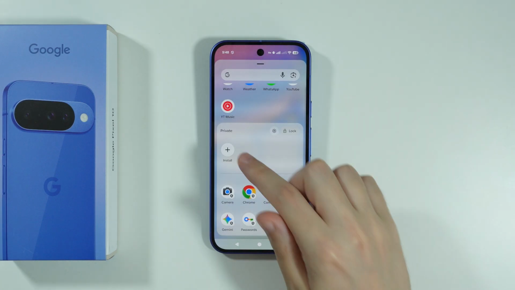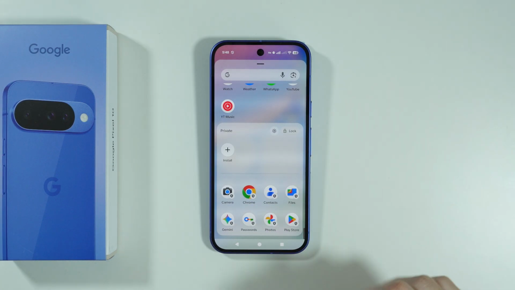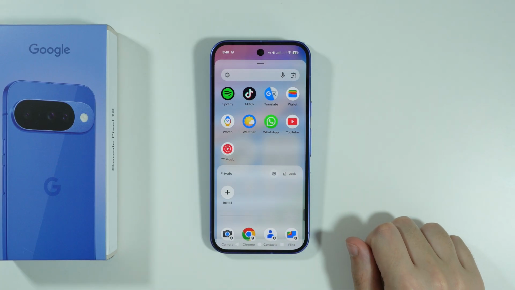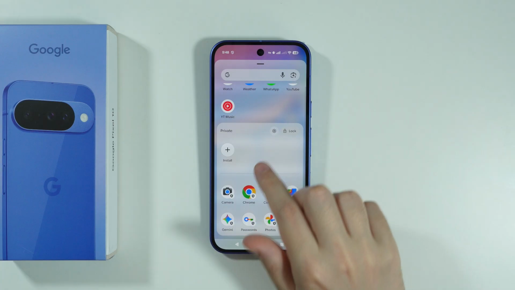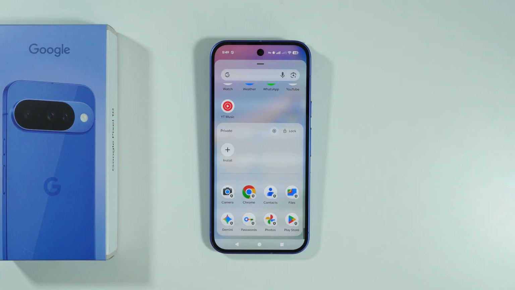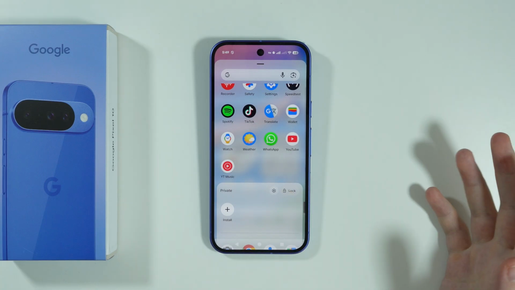Of course, this Play Store is used within the private space, so even if you don't have a certain app installed on your Google Pixel 10, you can just install it in the private space, and it can be used only in the private space, if you, of course, wish that. And that's pretty much it.